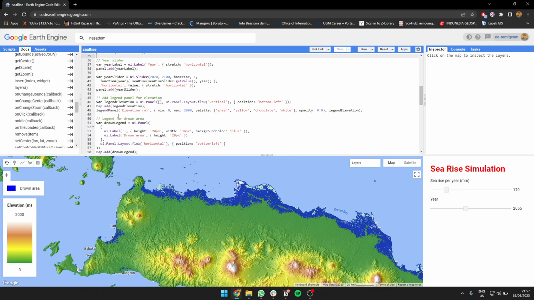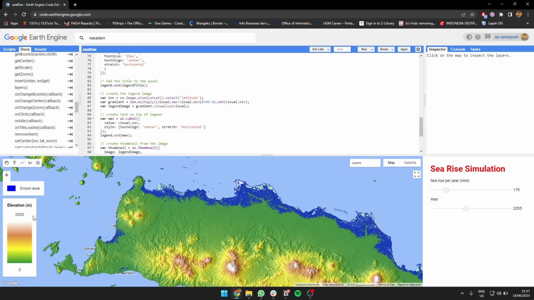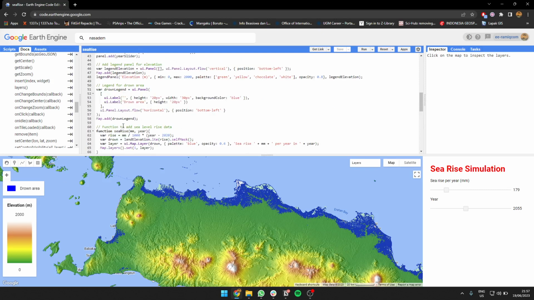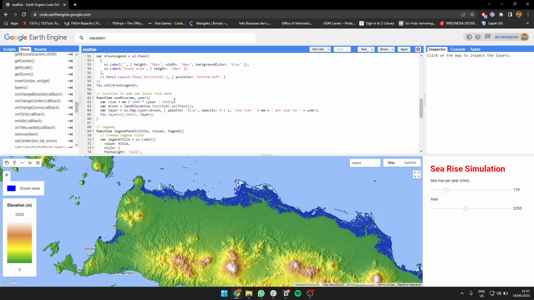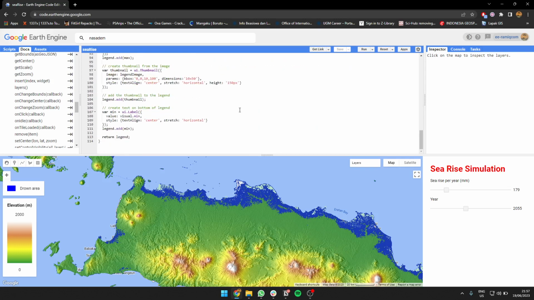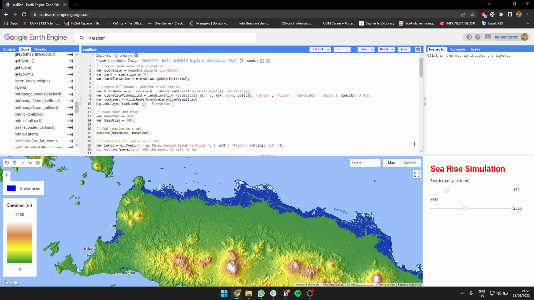And I add a legend, using the legend function here for the elevation. And for the simple one, for the drowned area, you're going to use a simple legend using a panel and height. So I guess that's it to show you the application.